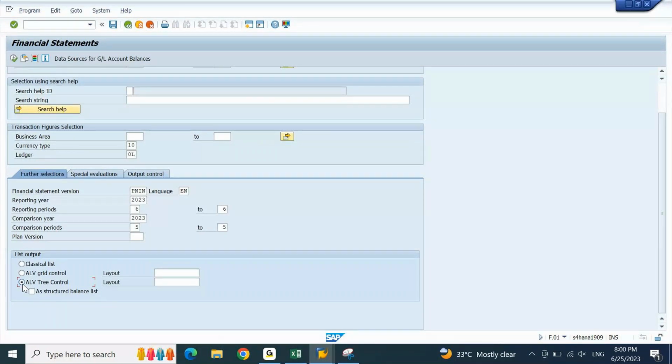When you select ALV grid control, there are two options. Option number one, ALV grid control as usual. Option number two, ALV grid control according to as structured balance. So whenever you select ALV grid control, ALV tree control, if you select as structured balance list, this is going to display the GL accounts for which you have defined a mapping in your financial statement version.